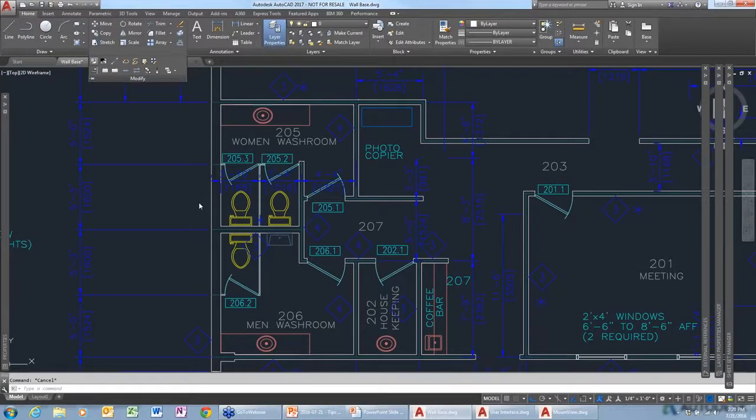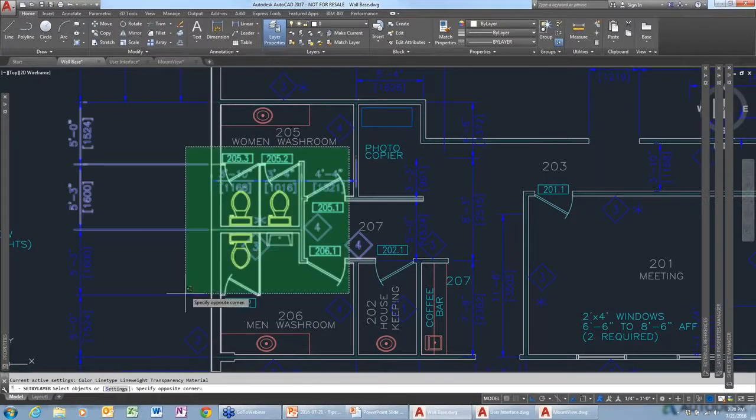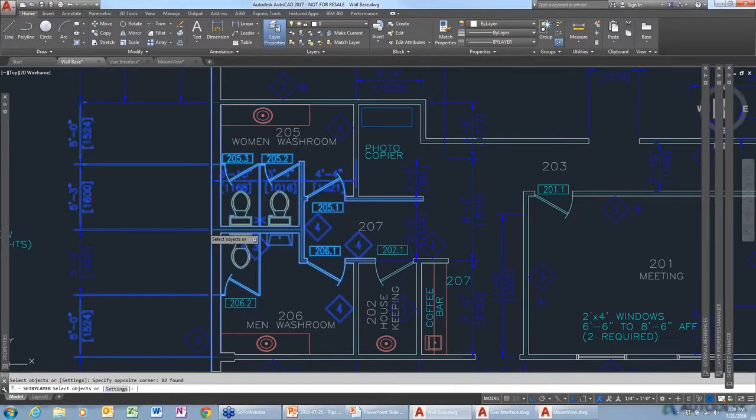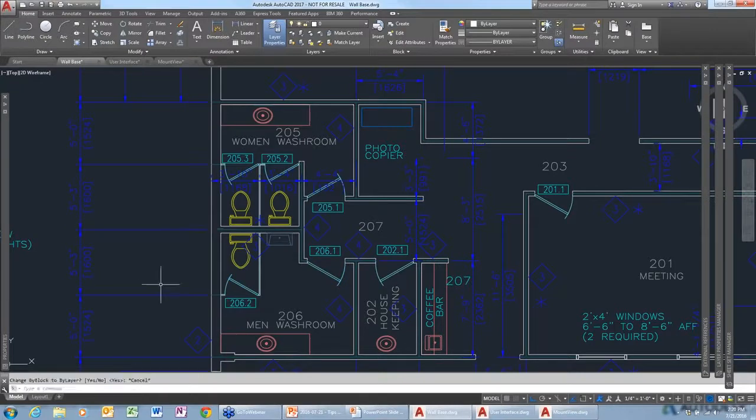And there we go. Then select the objects. I'm just going to window this. And actually, oops, one more thing real quick before I get into that.